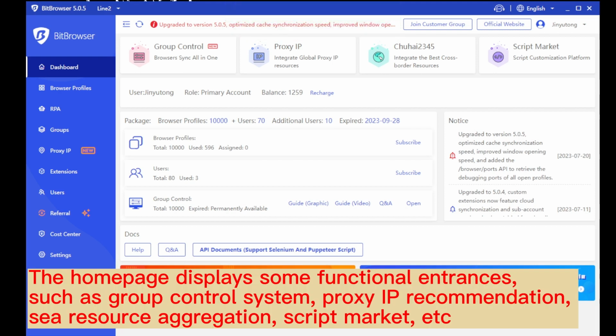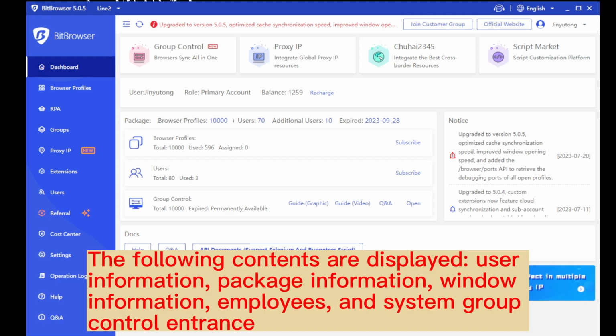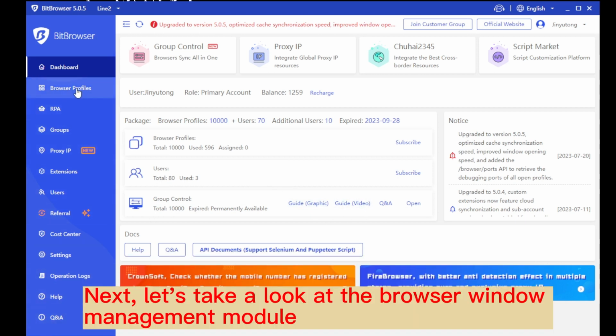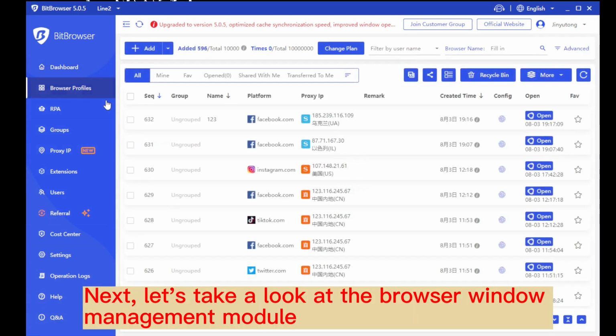The home page displays some functional entrances, such as group control system, proxy IP recommendation, C resource aggregation, script market, etc. The following contents are displayed: user information, package information, window information, employees, and system group control entrance. Next, let's take a look at the browser window management module.